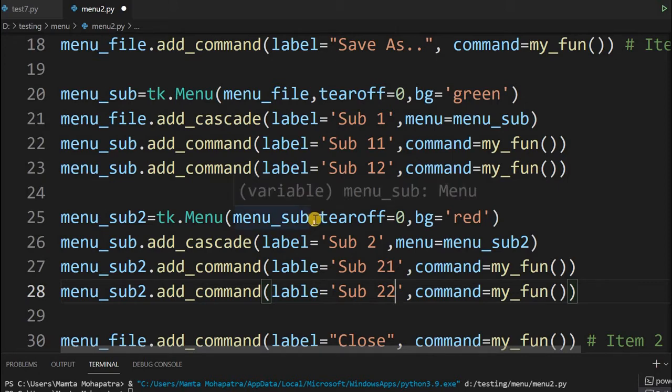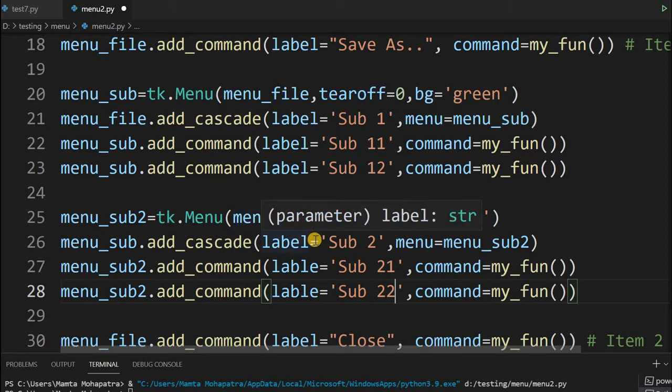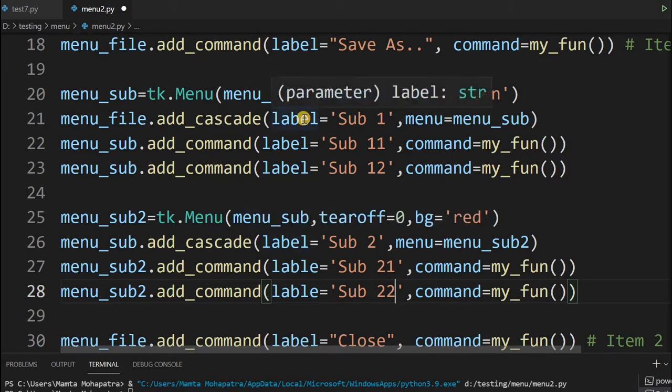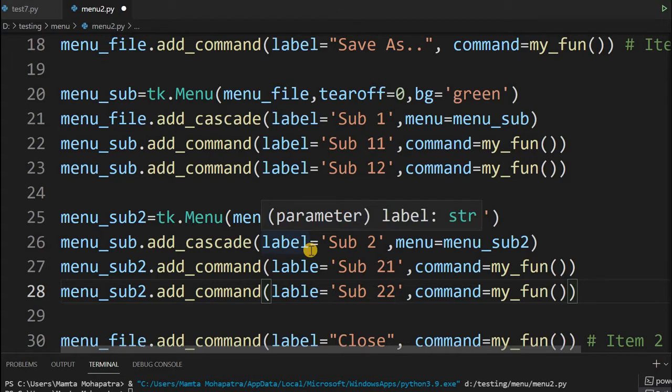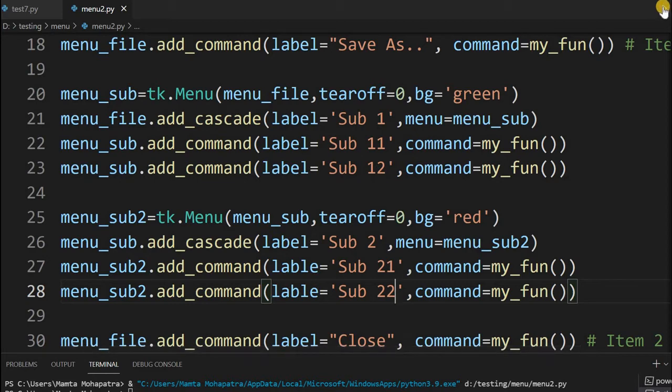So this is where we have declared it. Then we have linked it to our sub menu, whereas in the earlier case, we linked it to our file menu, because it was a sub menu of the file menu. Now it's a sub menu of the sub menu. So we have linked it here. Then we have added two commands. Now let's run this. I have saved it.